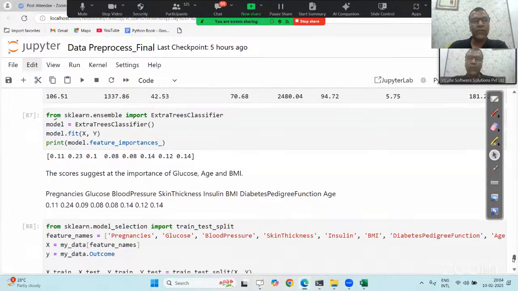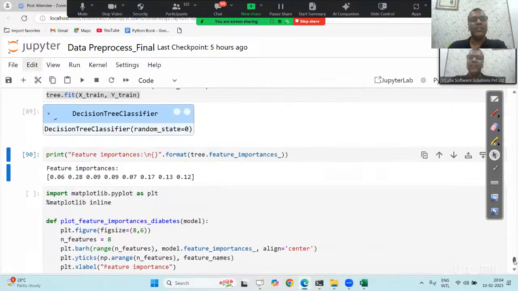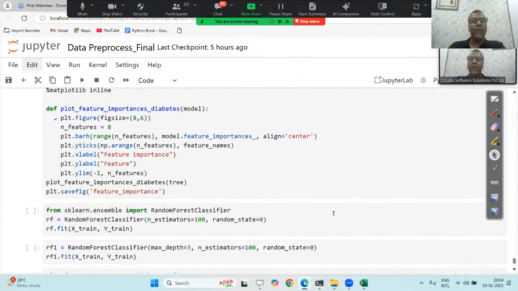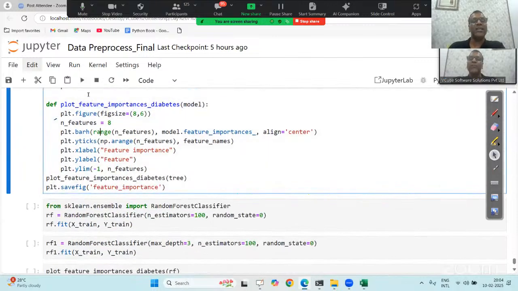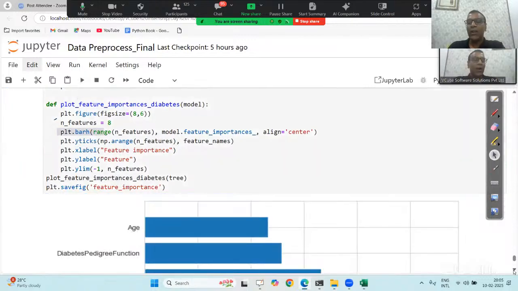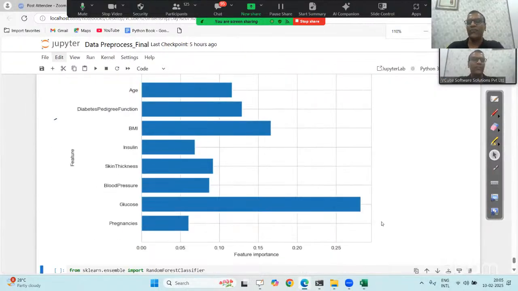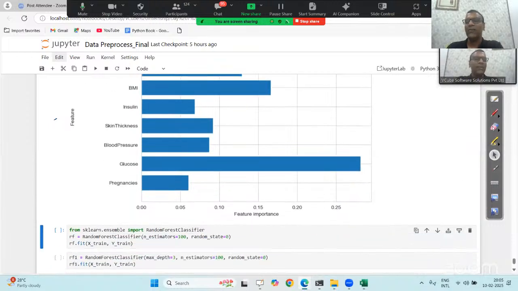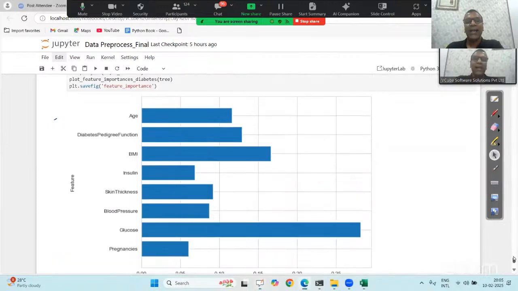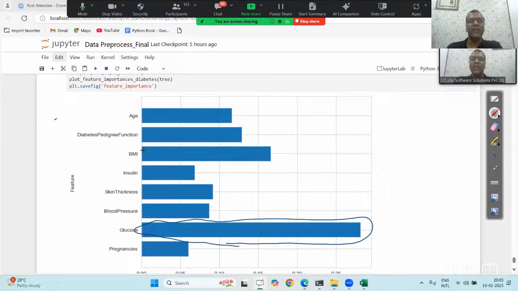Now, I will be using decision tree classifier and these are the best feature values. Then I will be calling one simple function, plot_feature_importances. See here, I will be drawing a bar graph. According to the bar graph, just observe this and tell me what are the best features. Looking at this, we can easily say that the highest importance feature is glucose. Then BMI, then diabetic pedigree function.